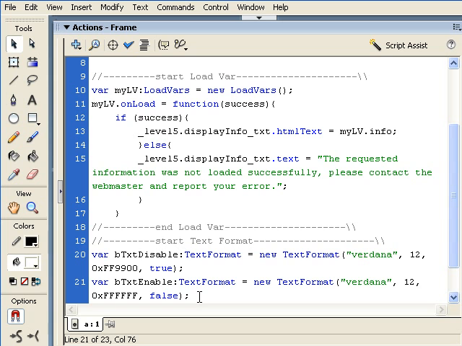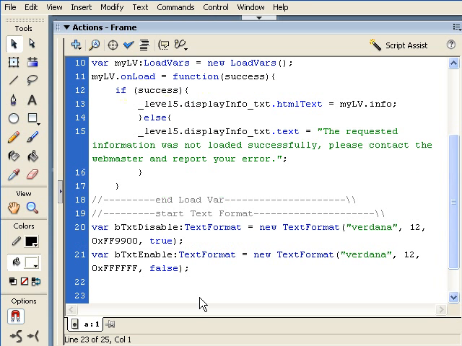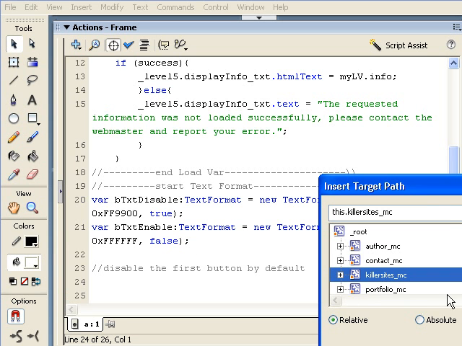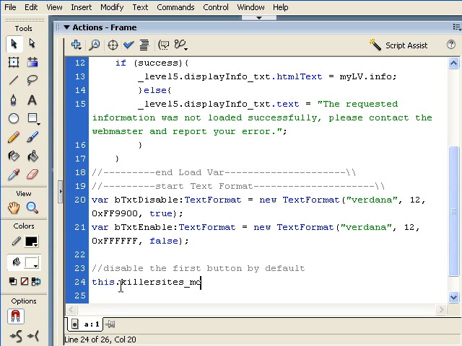Okay, so now that we've enabled those elements, let's write a little comment to ourselves here to say, for example, if you remember, right at the beginning, when the first movie, Killer Sites, loads, in that case, I want to disable the first button by default. So what I'm going to do here is target the movie. There it is, Killer Sites MC. And you don't even need to keep the this in this case. Flash is smart enough to know that if you're not referencing another timeline, then you're referencing this timeline. Since this is all on the master level, technically we could just say Killer Sites MC.